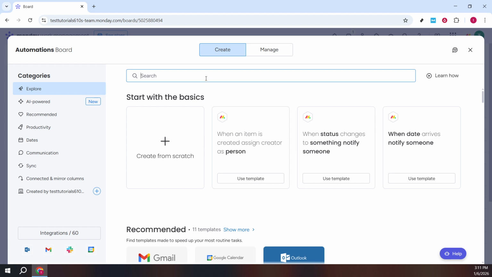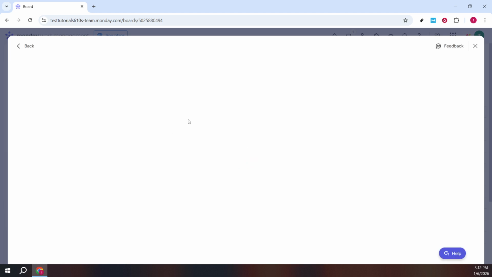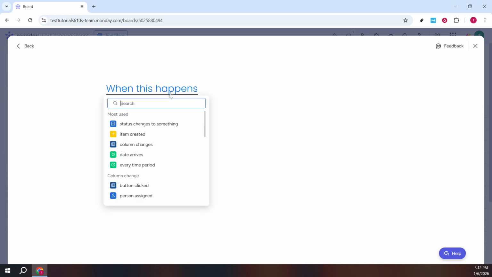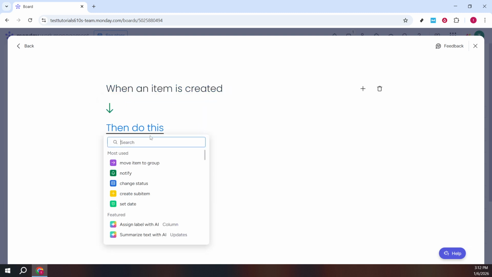For maximum control, select Create from Scratch. This lets you build a custom recipe tailored to your exact workflow. You'll see a simple "when this happens, then do this" layout. Start by choosing the trigger. Click the When This Happens section and select the Item Created trigger. This means the automation will run every time a new item is added to this board, whether it's created manually, via a form, or through an integration.